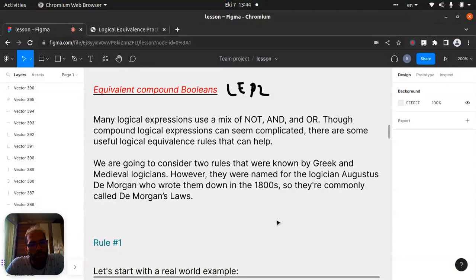So, let's start. Many logical expressions use a mix of not, and, or. This is logic gates, right? We know that. So compound logical expressions can seem complicated. There are some useful logical equivalence rules that can help. We are going to consider two rules that were known by Greek and medieval logicians. However, they were named for the logician Augustus De Morgan. So these are De Morgan's laws. You learn all of them, all right?